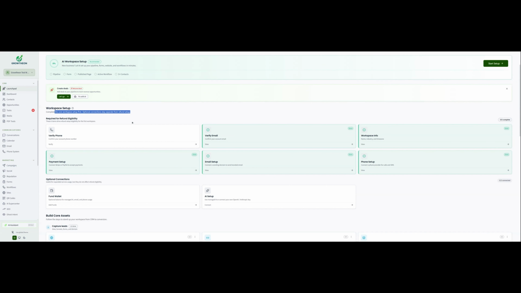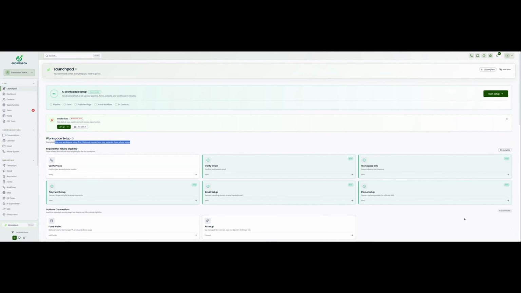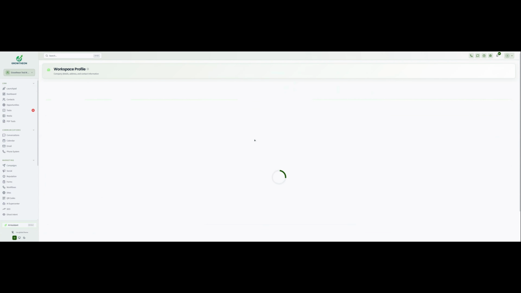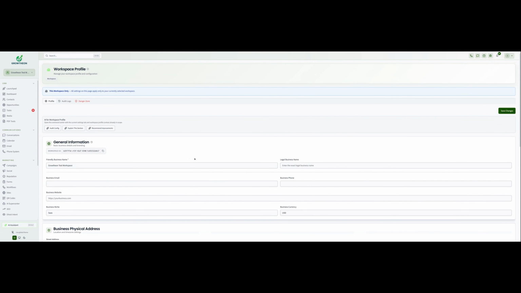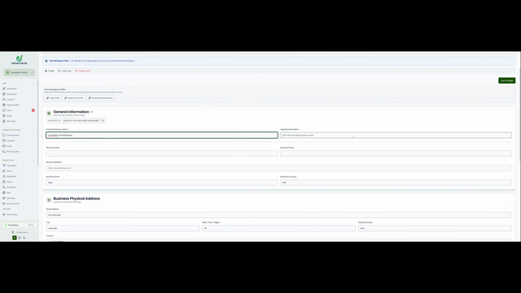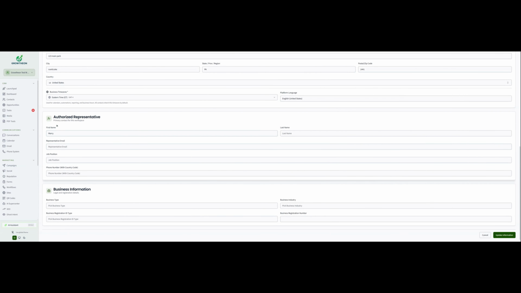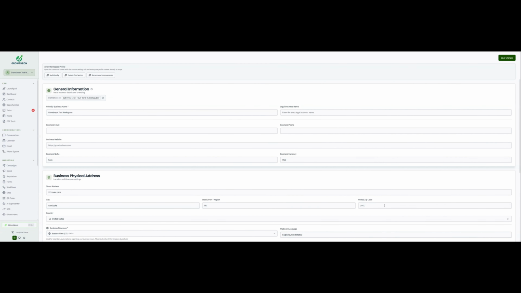Here you'll see all the required setup, for example this verify phone. Let's click that. You can verify your phone by putting your phone number there, and it will send you a digit code to confirm that it's your phone number. Then verify your email, you'll do that as well. Workspace info. So you put your workspace information in here, your business name, email, website, phone, physical address, authorized representative, or the primary contact for your workspace. And we have this business information. You'll see the registration ID, registration number, and just click that update information. And then let's go back.